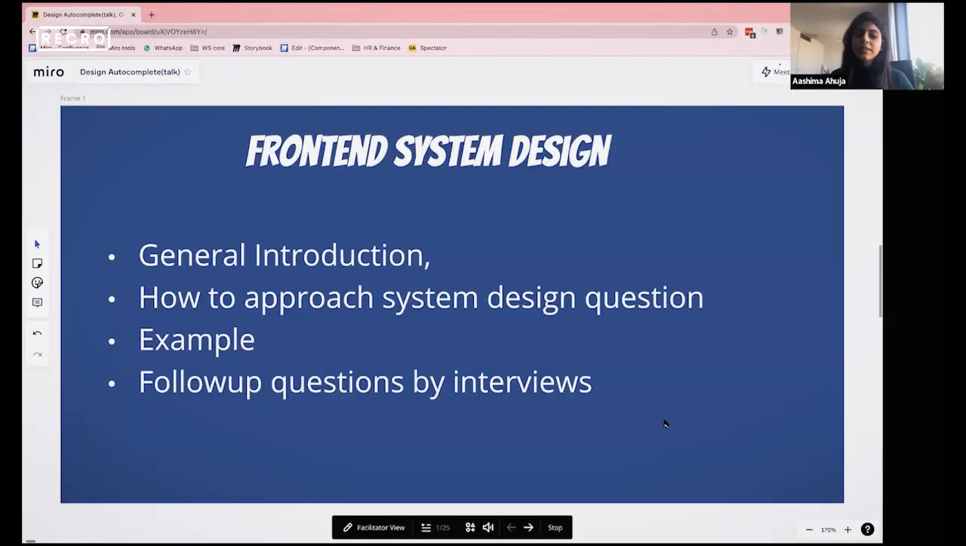So first we will have a general introduction. Then we will be talking about how to approach a system design question with the help of an example. And we will also cover some of the follow-up questions which are often asked by the interviewers.